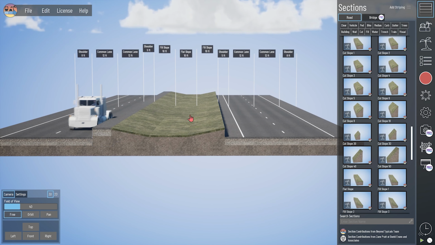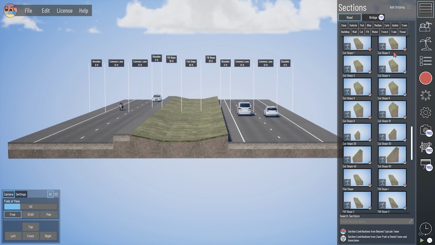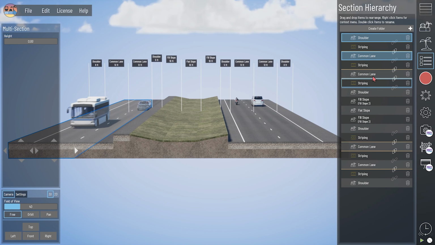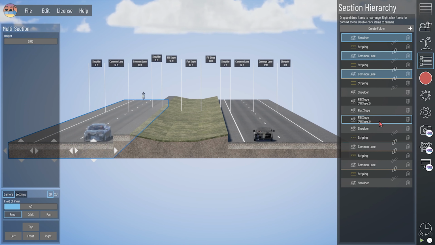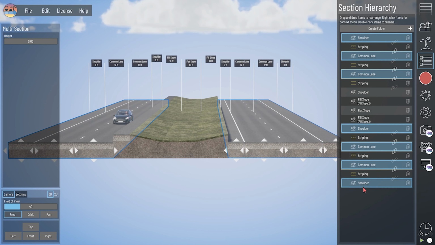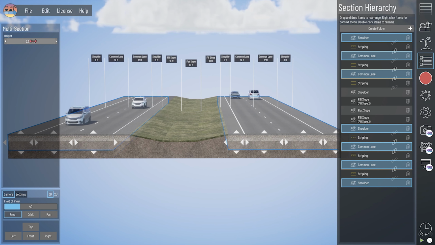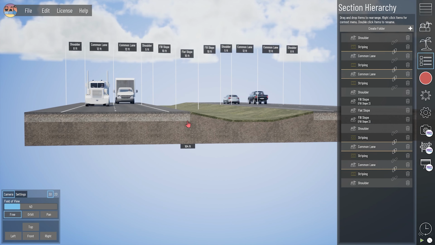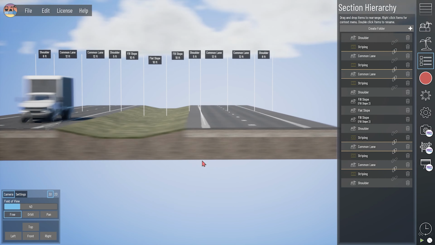A very quick way to do that is to go to your section hierarchy and select all of those lanes. I can press Control on the keyboard and select those common lanes, then come over here and pick my shoulders and common lanes, and now I can set that height for those sections all at once with a 2.5. So there we get our sections all up, and we keep that nice clean look at the bottom.